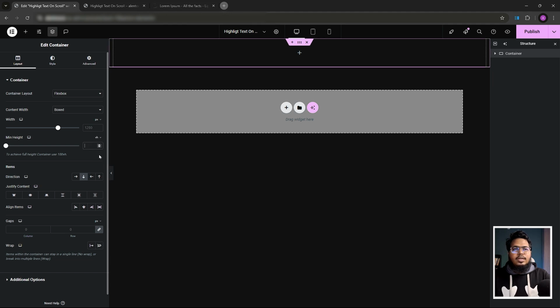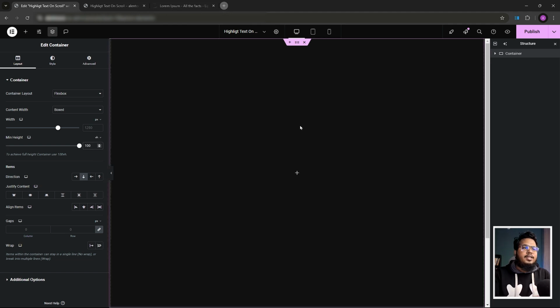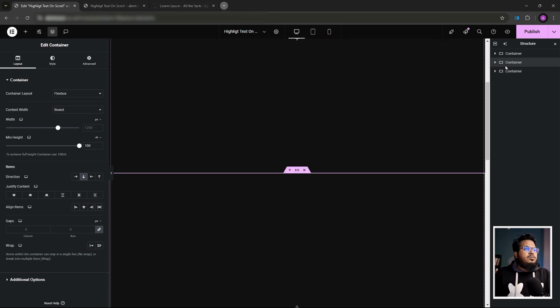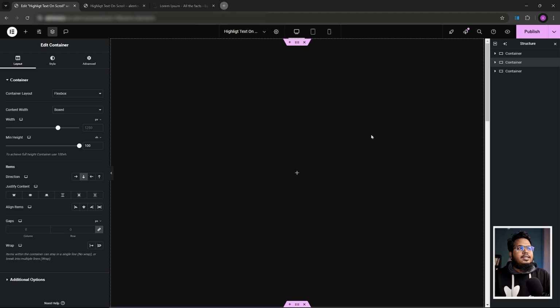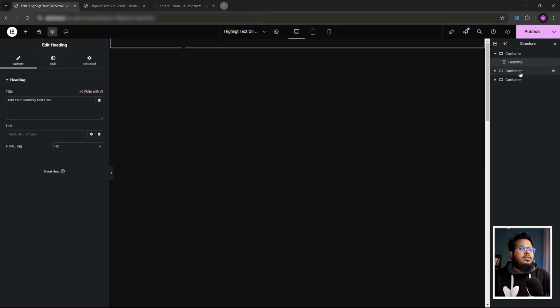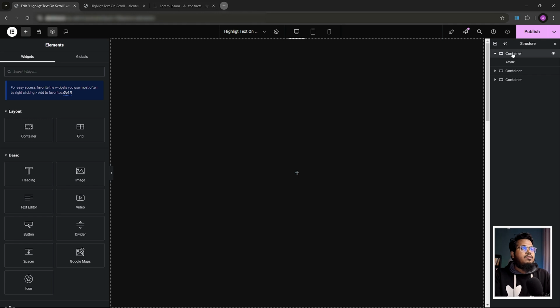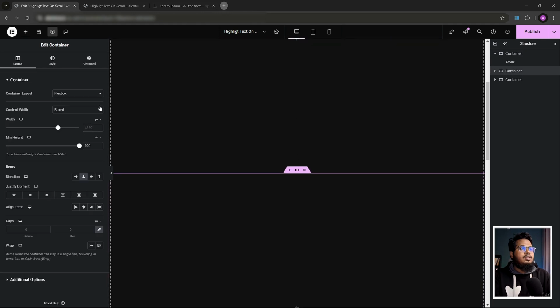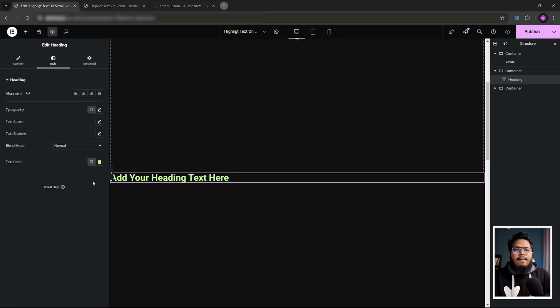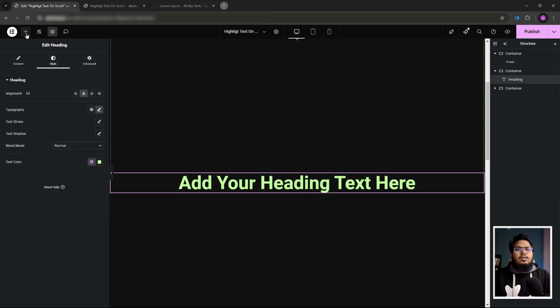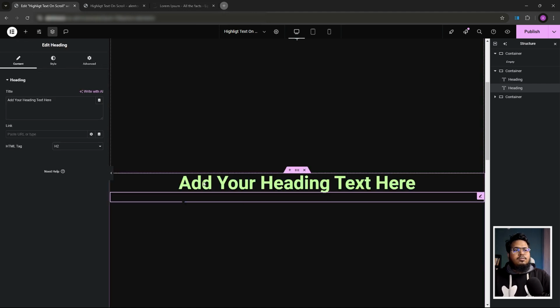I will put that at 100 vh, then I just duplicate that. Now I will add my element in the second container. So I will add, sorry, it's on the first container. So here I will add a heading. Let me do some CSS here, and after that I will add our text.